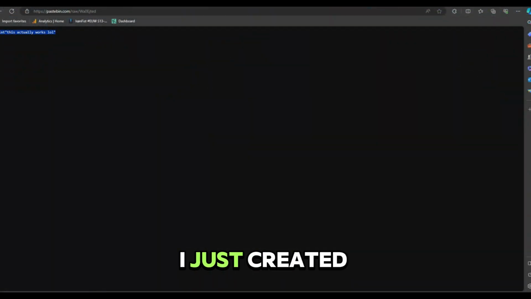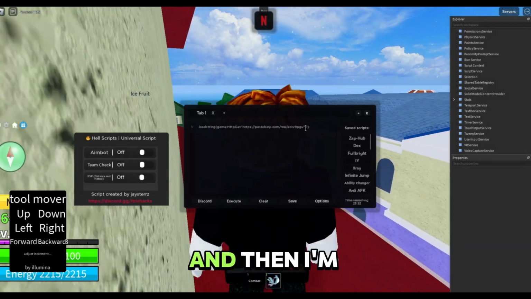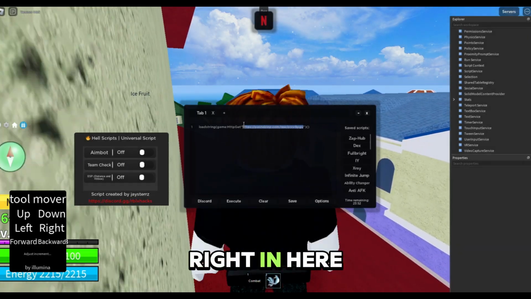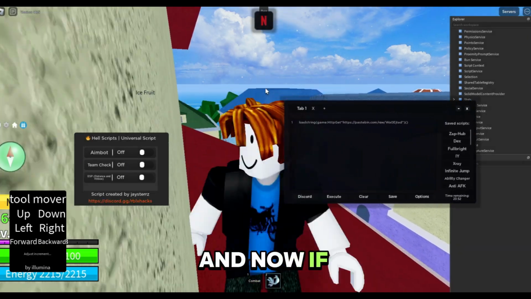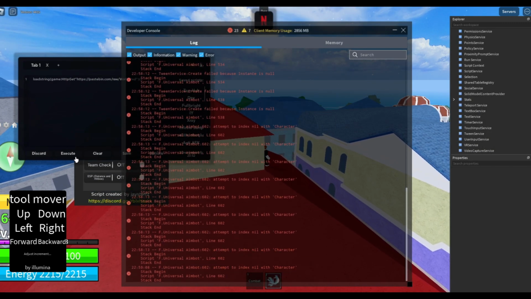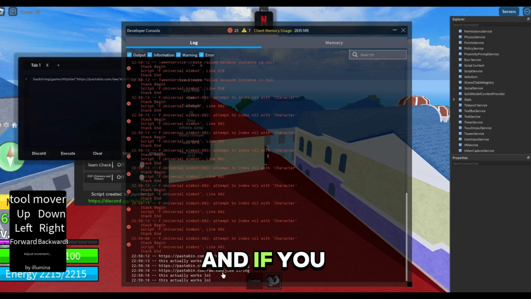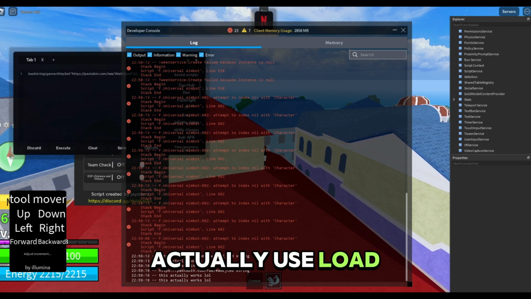So right here I just created a Pastebin linked with print. This actually works, lol. And then I'm gonna paste it right in here, and now if I press F9 and I press on execute, if you can see, this actually works, lol. It will print out whatever is in there, and if you can see, this is the actual Pastebin of it. So you can actually use loadstrings.